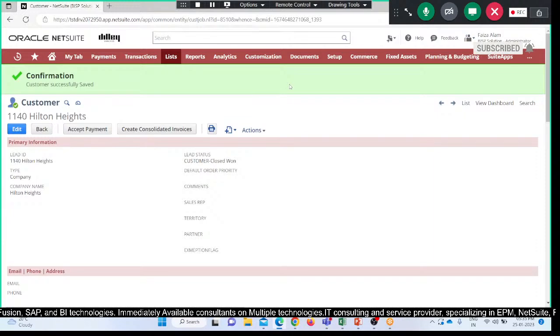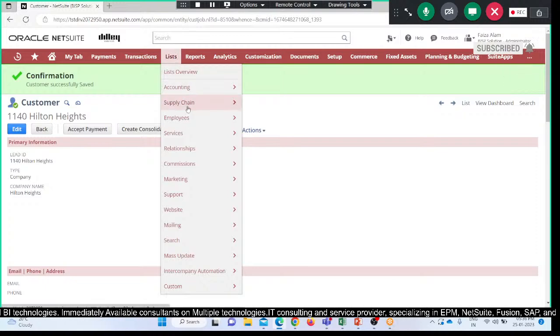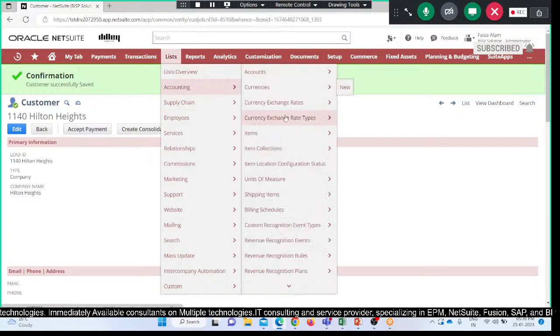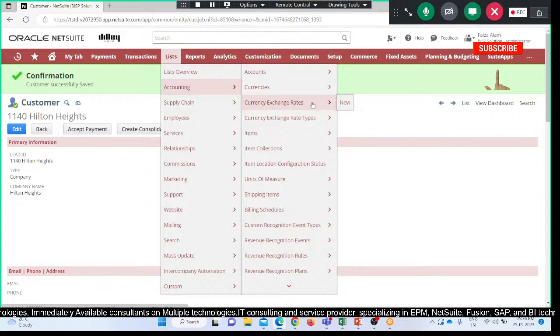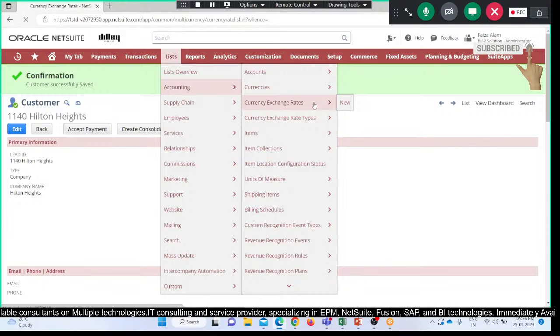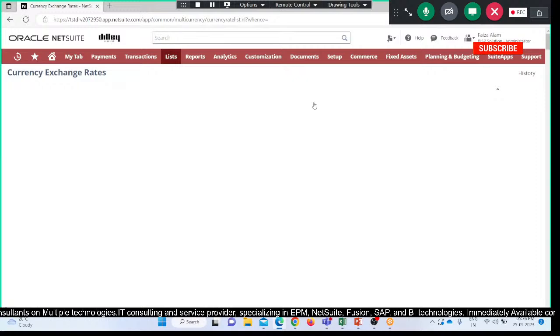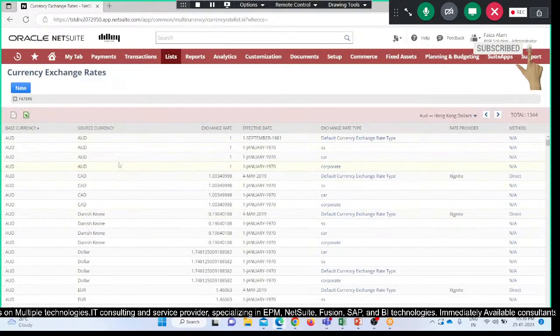Now our next concern is how can we set the currency exchange rate in our system. Again the navigation would be the same. We'll go into list, accounting. Here we have the option of currency exchange rate, so we'll click on this. Here we can see all the various currency exchange rates that are being provided.